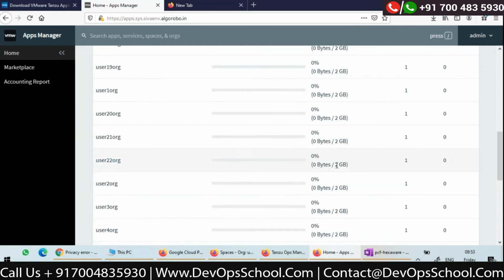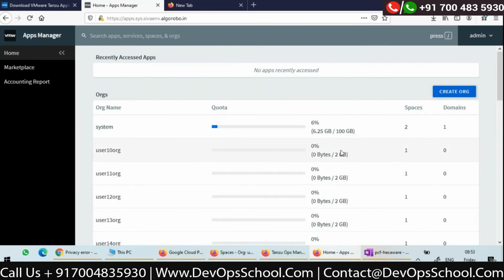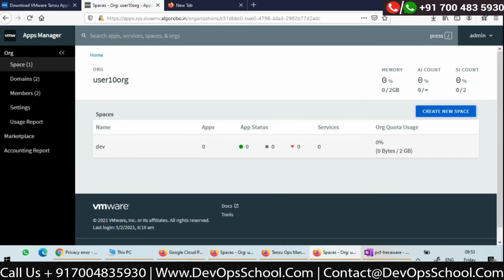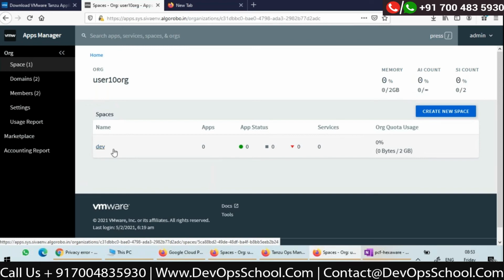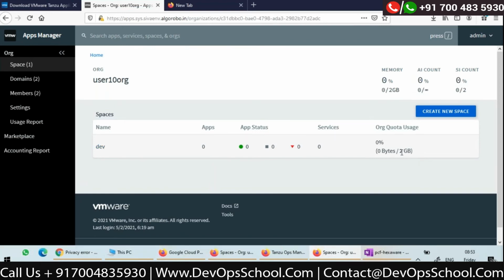For each organization, how much quota is allocated? You can see 2 GB is the quota allocated, right? And I'll go to one of the organizations. I have created a space. Only one space is there, and I allocated the entire 2 GB to that space, right? So I can deploy applications up to 2 GB only in this space, right?